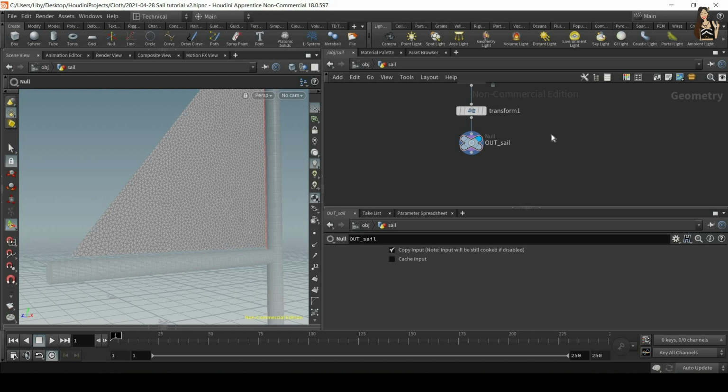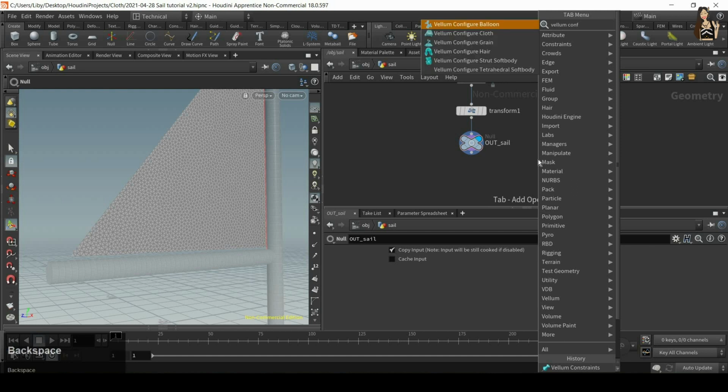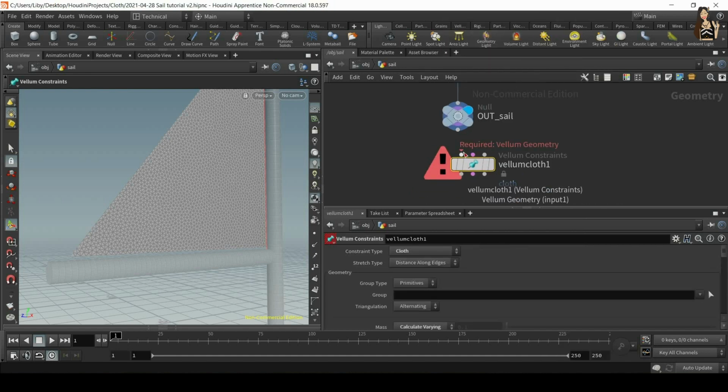So the first thing we need to do here is let Houdini know that what we want to create is a cloth simulation. So let's go to the tab menu. Let's type Vellum configure, I cannot spell, Vellum configure cloth. So you can see we have several ones. So we have configure balloon, cloth, grain, hair, short soft body, tetrahedral soft body. So depending on what you want to create, you choose this one, okay? So Vellum configure cloth, let's create it. And now we have 3 inputs. So we have Vellum geometry, we have constraint geometry, and we also have collision geometry.